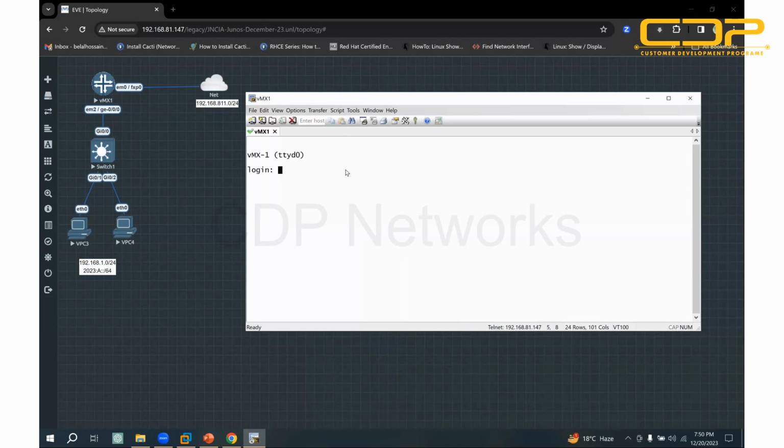See here, this is the login prompt. You see this is a host name already configured, and this is the login prompt. If you see this type of window, that means this device is already configured. It's not a new device. Okay. So just log in with root 123.